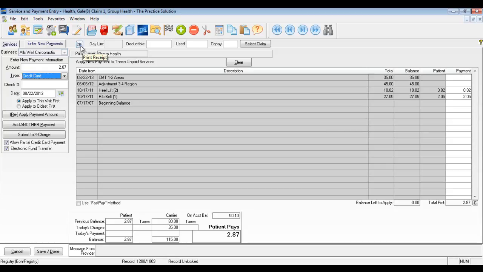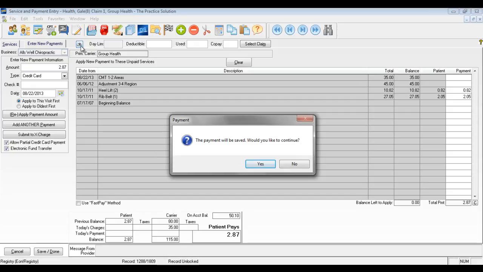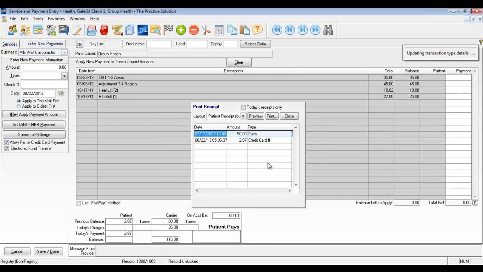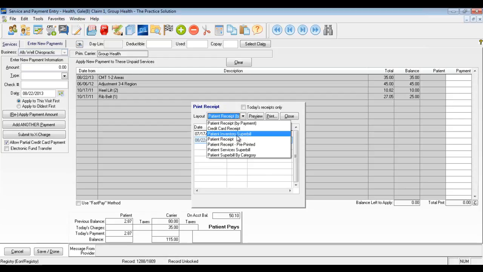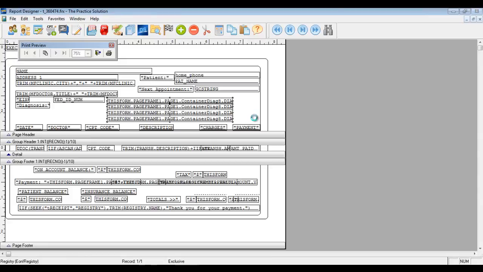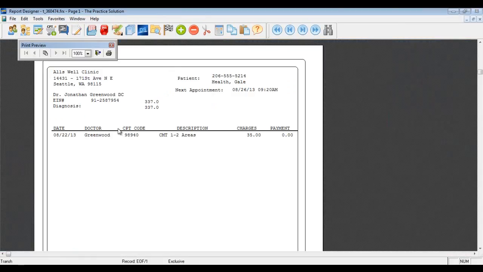At the top here, we can click this printer button to print out a receipt. If you've not saved your payment information, a window will appear asking you if you would like to. You need to save your payment information before a receipt can be generated. Here we have a few options, such as patient receipt. When previewed, we can see the receipt for this particular service.